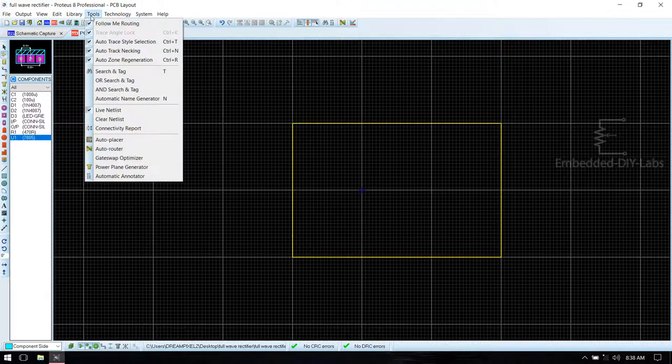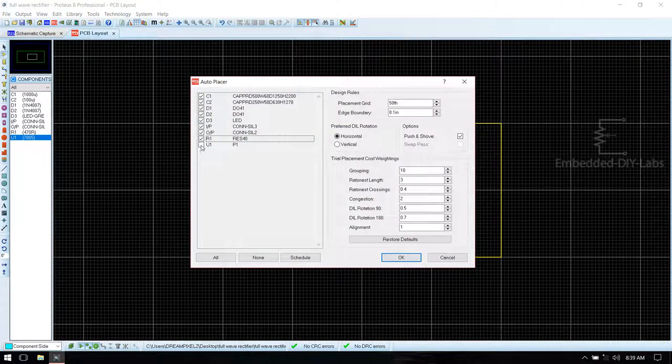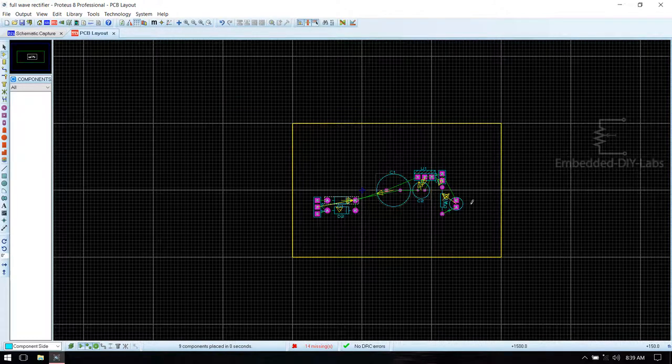Now we have to place the components. Go to tools, you can see auto placer, click on auto placer, select all the components. Then click OK. Now you see the components are placed, but we need to arrange them from input to output. So just go to selection mode, select the components and drag them.